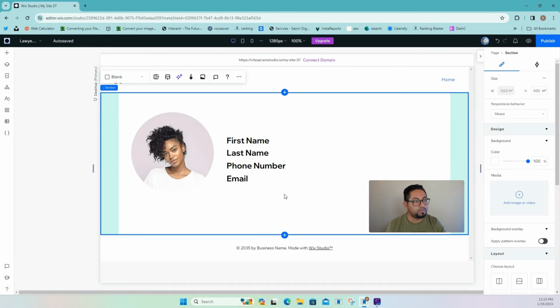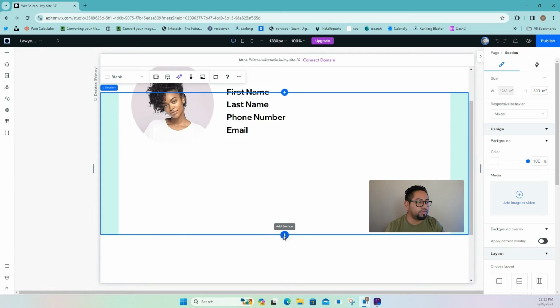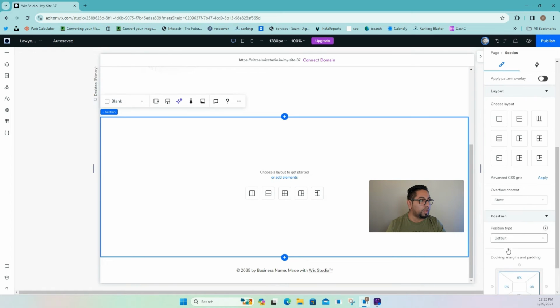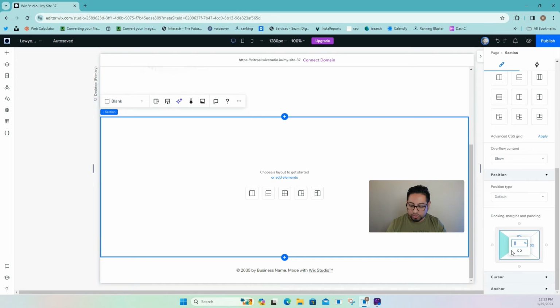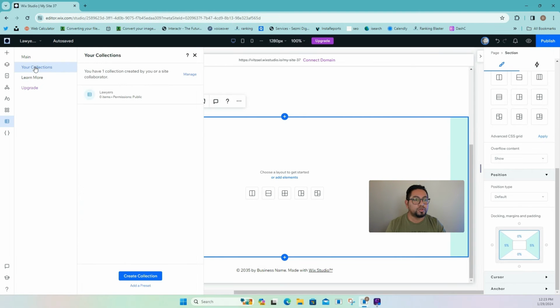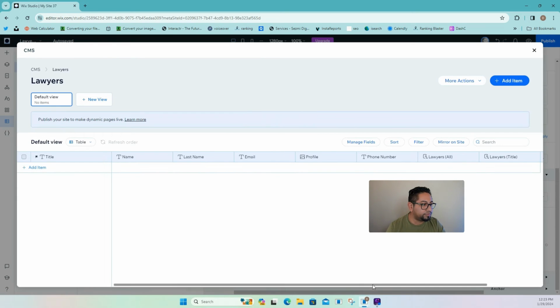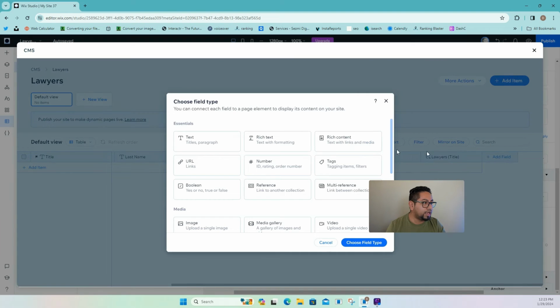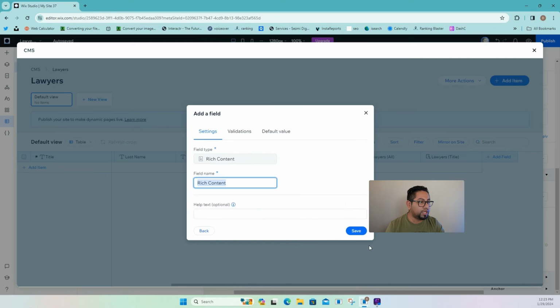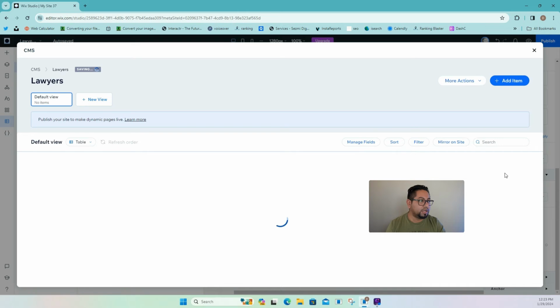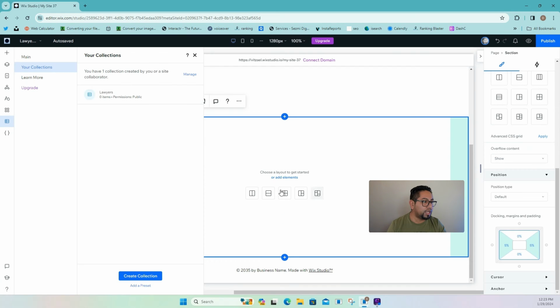And what I'm thinking is to add a little bit even more information here. We can add a description or bio for the lawyers. So we're going to go back to our CMS, go to your collections, click lawyers, and we're going to add another field here, and we're going to do a rich content. So right here we can name this bio, or whatever you want to name it. Okay, so that way we can add more text here.